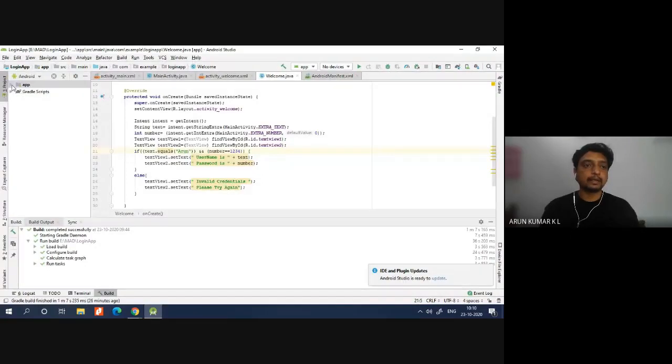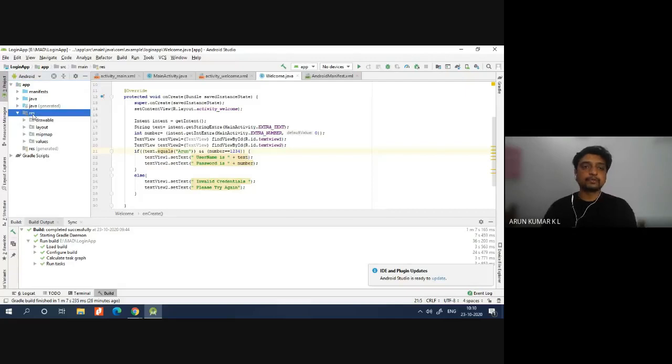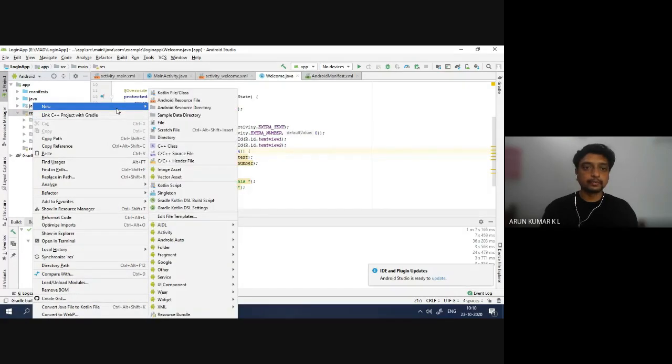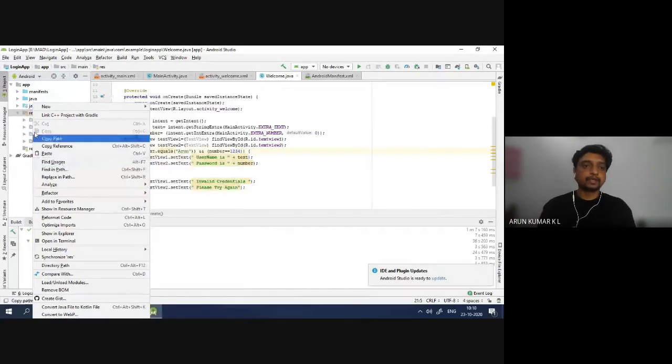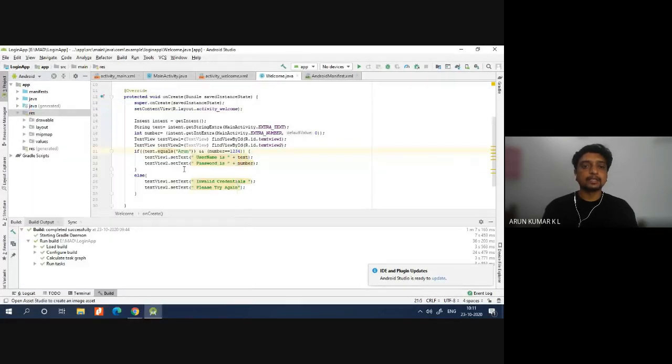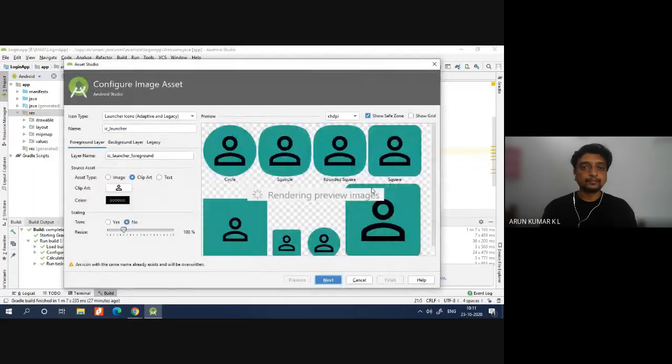For example, if you create a project like this, go for the resources here, right click on resource, click on new. In the new, go for image asset. First you need to go for resource, right click on the resource, go for new, then image asset. Click on the image asset. We can show you here all the configure image asset.